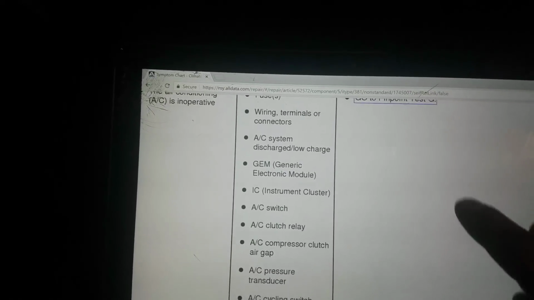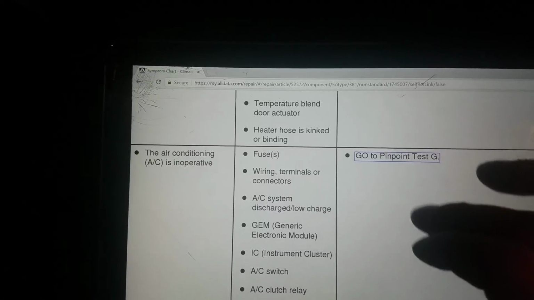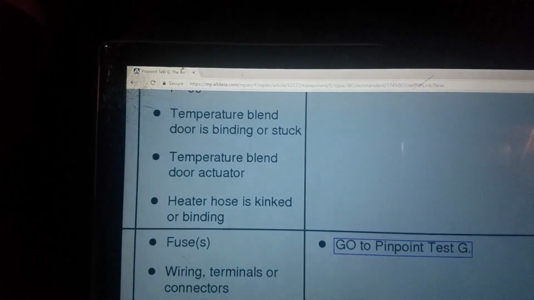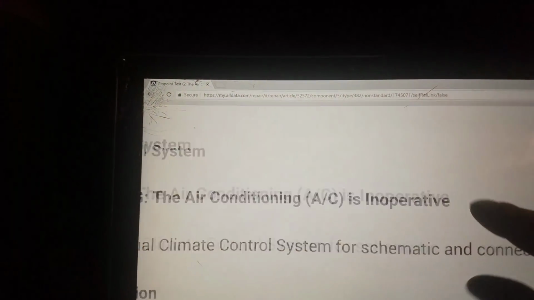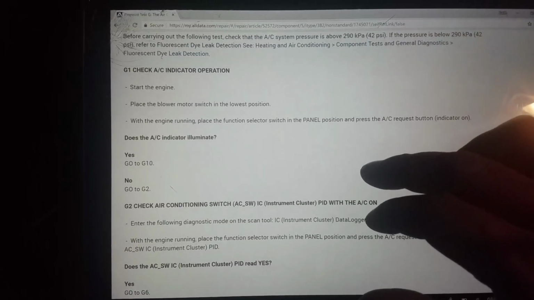Which apparently you have to press twice. Let's try that again. Might just be my dumb finger not working, but here it is. AC system inoperative. That's us, because we are technically inoperative. We don't see an AC request. So check the indicator operation. Yep, indicator works. AC's there.